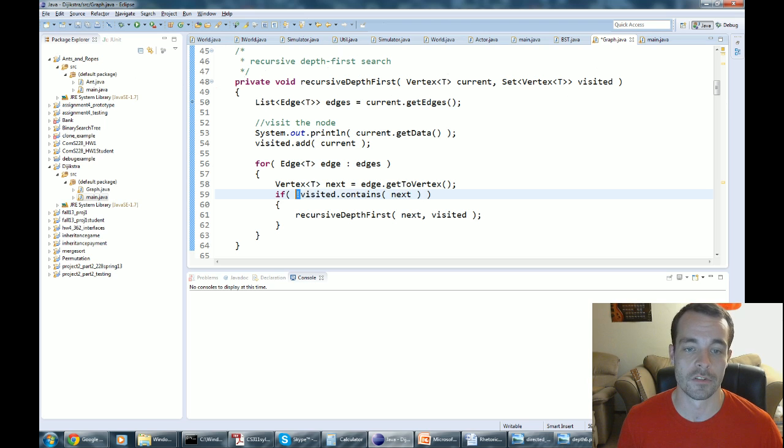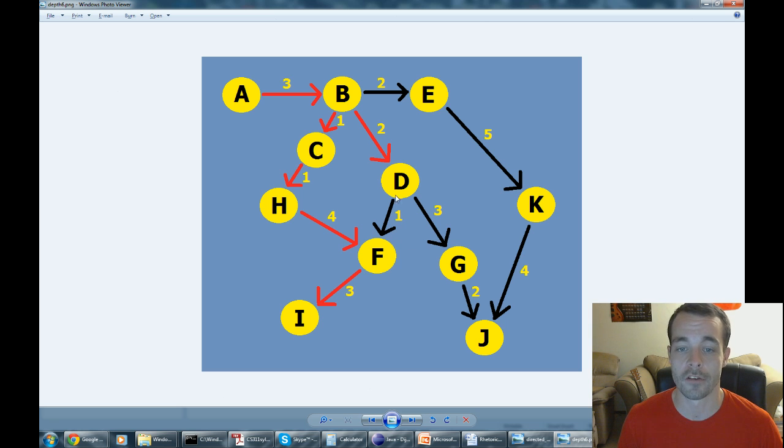So this BAM or a not or an inverse or whatever you want to call it, exclamation point, will inverse that value and make this false, and we will not call a recursive call. So in fact, our attempt to visit F will be blocked, and we will not visit F. But D does have another edge in its list of edges, so we will next visit G, and then G has one edge in its list of edges, so it will visit J.